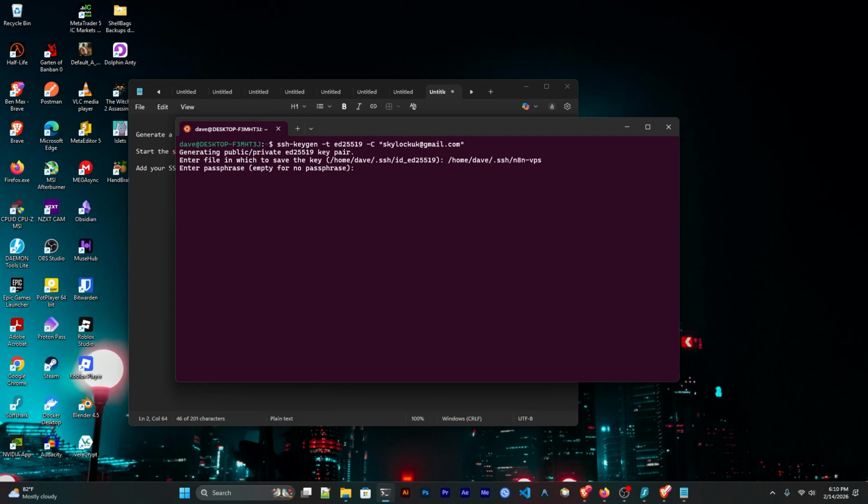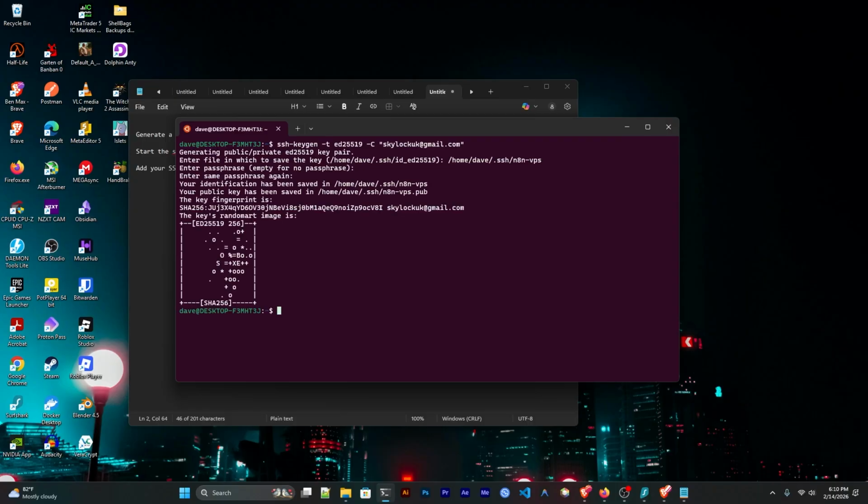And here it asks for a password for your key. For now, I just keep it empty and hit enter because I don't need a key passphrase. But if you need a password, make sure to add it. As you can see, now the key is generated in this location.